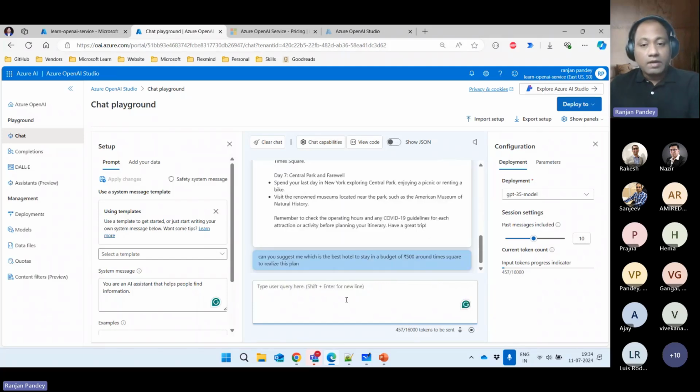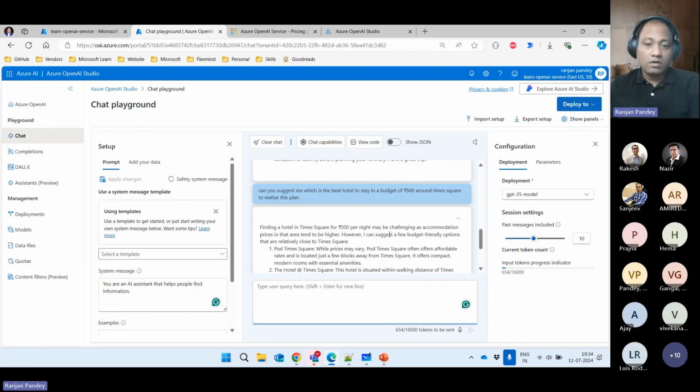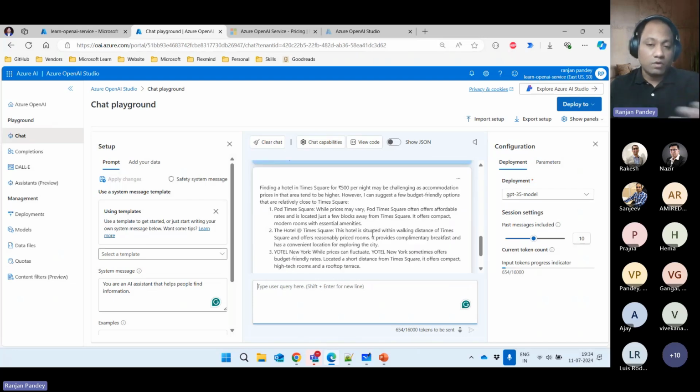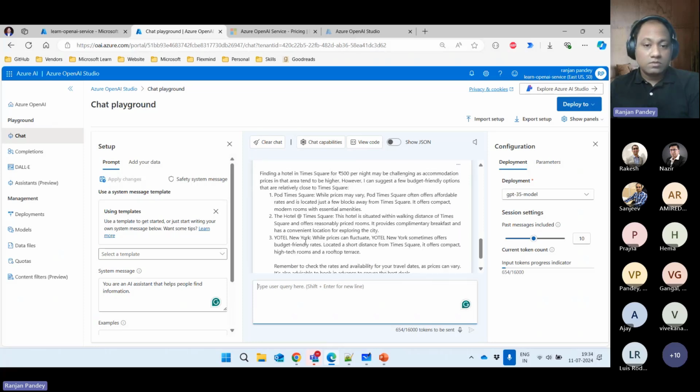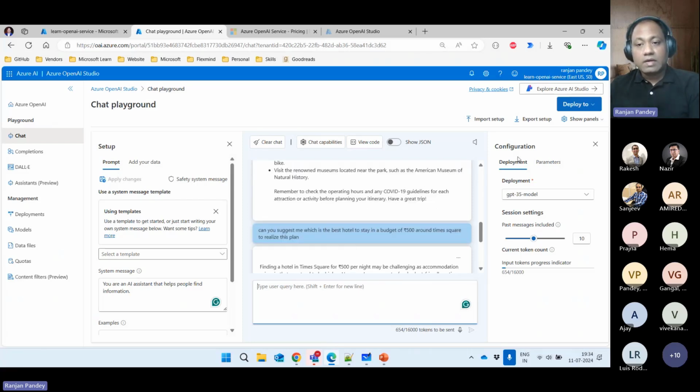The moment I give this query, you see that it is smart enough to understand that you are not referring to dollar, you are referring to rupee, and it translates to whatever the rupee value is against the dollar. Based on that it gives us this response that finding a hotel in Times Square will be difficult in this budget. And it tells us that there are a few other hotels available around this location. What do you want to do in this case? Now you'll find that this maintains the context of the previous conversation. Here, you can set how many past messages you want to include as part of session settings.